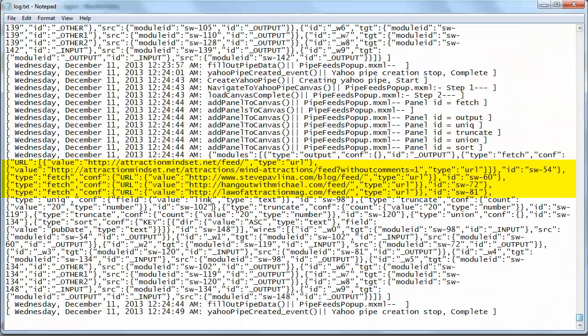I'm going to go to the end, and you see that when you are creating a pipe in the log file, you'll see this section that says Add Panel to Canvas. Then down here, it'll say Modules, then Type Fetch, and then you'll have some URLs in here. This one is a URL. This is a URL. These first two are for the person's blog. And then there's another 3 that you'll see in here, which will be your companion feeds for that particular blog.